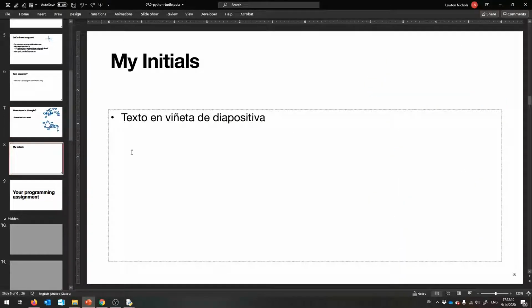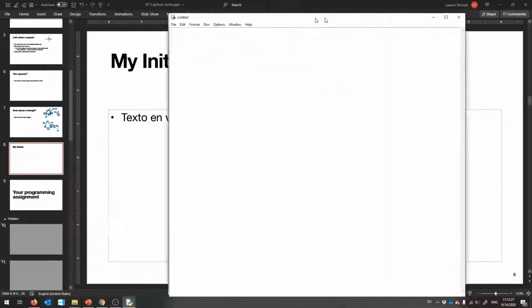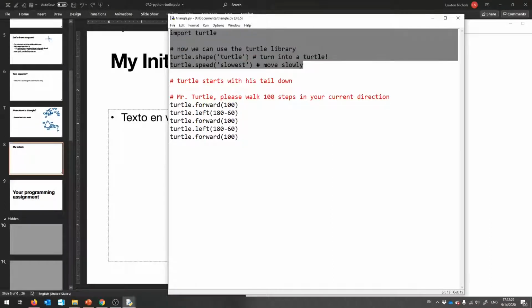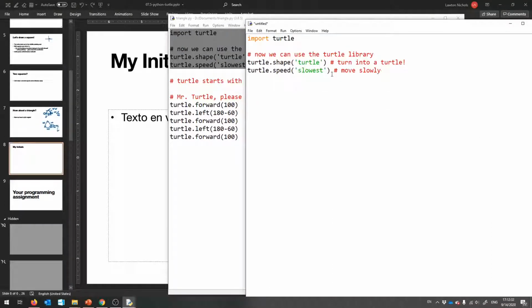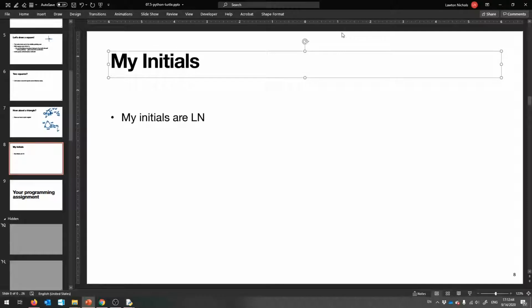And finally, I want to draw my initials, and I have a couple minutes. I think I can draw my initials pretty quickly, because this will be your programming assignment. Okay, so I'm going to do LN, okay? Let's see here. New file. Keep all this. And now we got to plan this out. So my initials are LN. And I want to draw those with a turtle. So I got to plan this out.